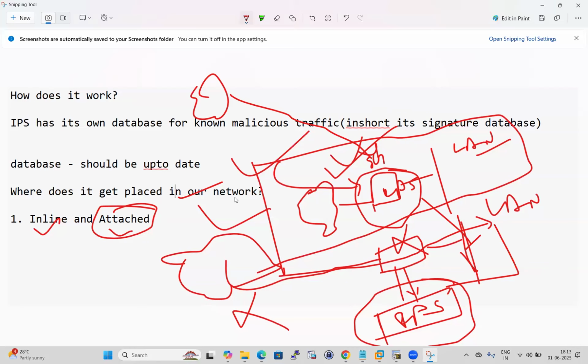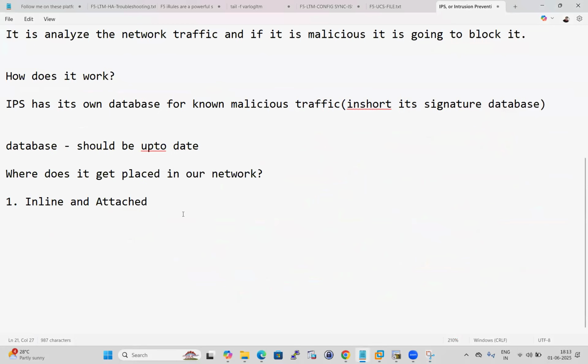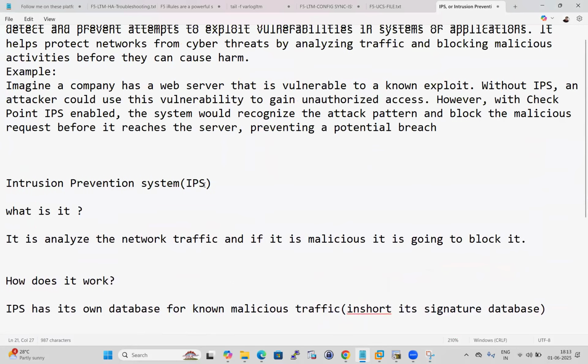So don't worry about it. In an upcoming session, we'll perform the lab also. We'll try to enable the blade, add the rule, and do modifications. So don't worry about it. This session is just a short overview about an IPS, guys.